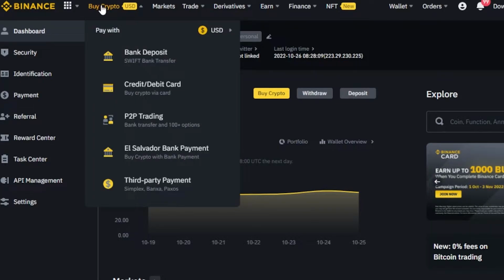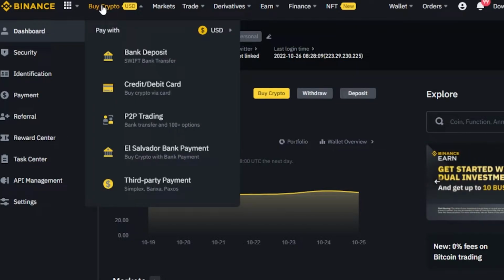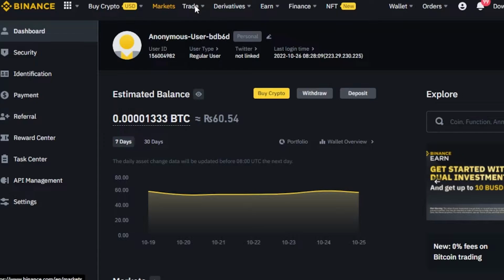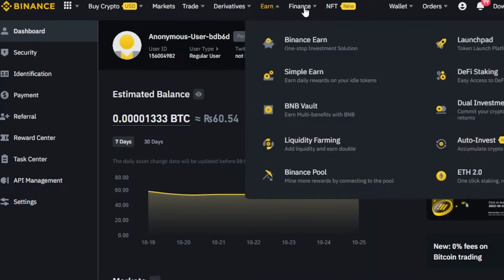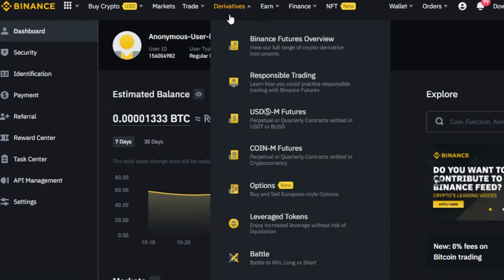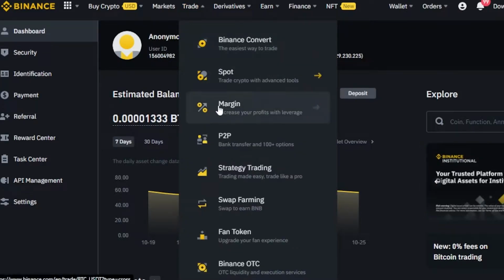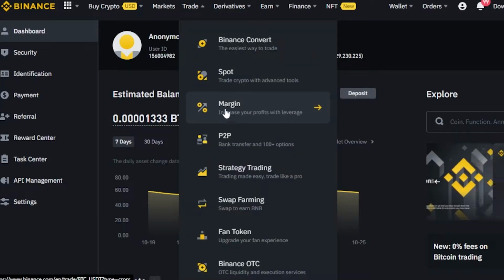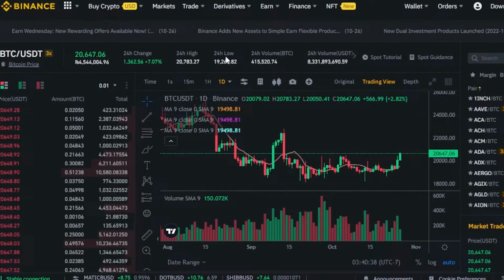We have other options on Binance as well. We have buy crypto with a lot of different options. We have markets, trade, derivatives, earn, finance, and even an NFT marketplace. Go to the trade option, and in trade we have margin. So this is where we need to go. It will take us right here.